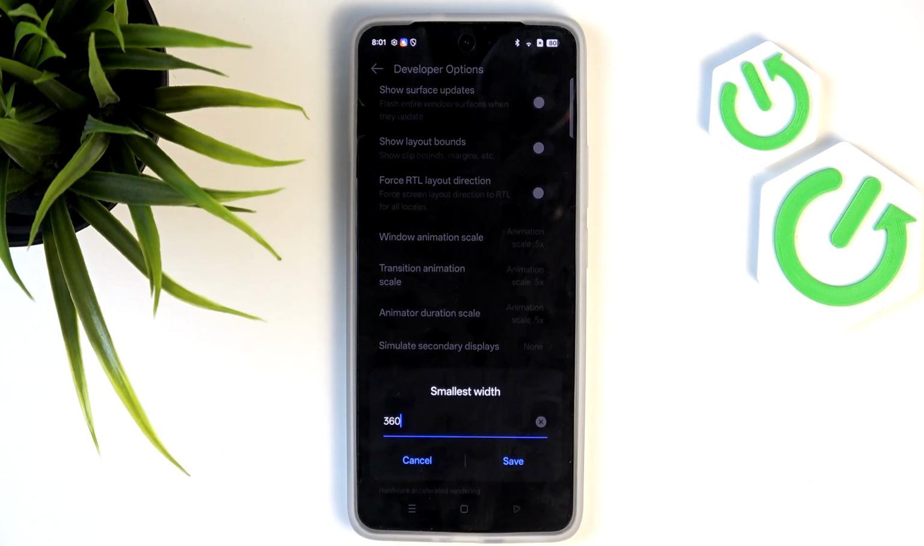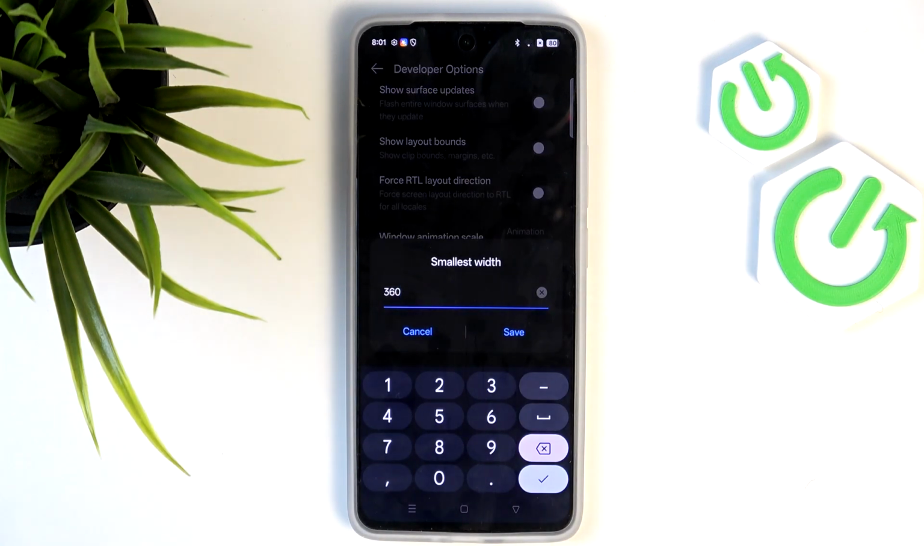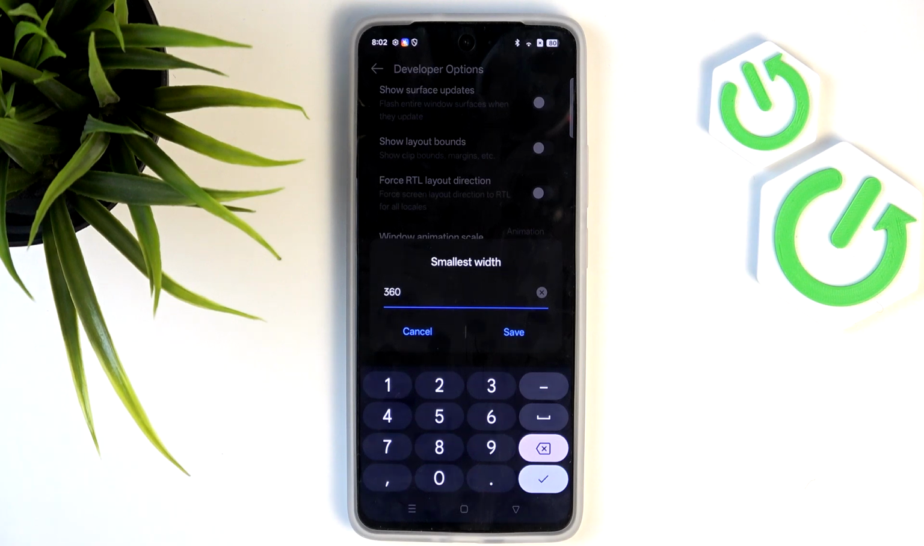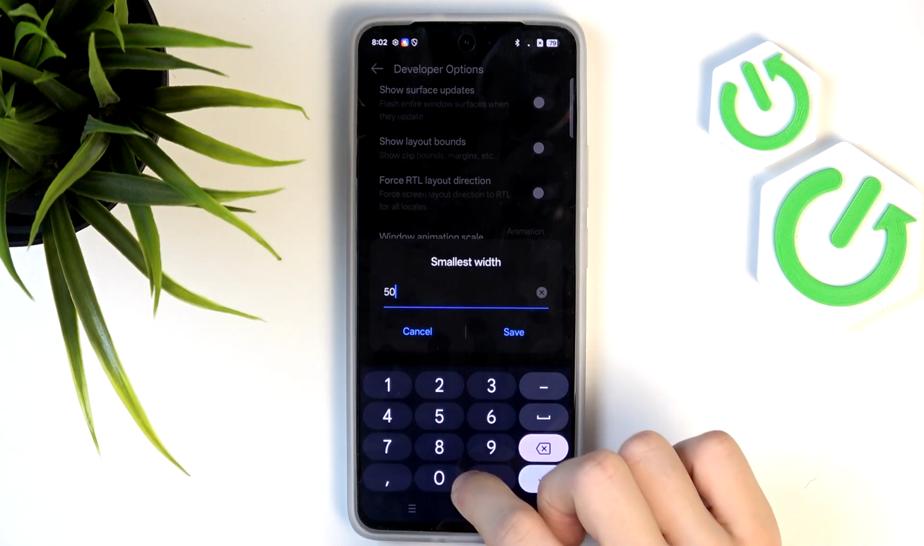Then the smallest width, you can change it, but make sure not to change it too far. And it's also great to remember the default value before changing it. You can write it down somewhere, because there is not always a chance to recover it automatically. And if you set it to a higher value, then the elements on the screen will appear smaller.